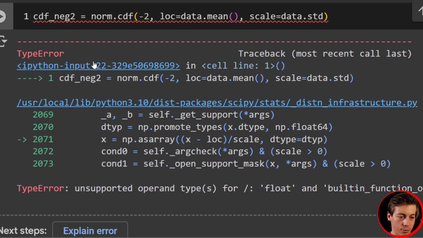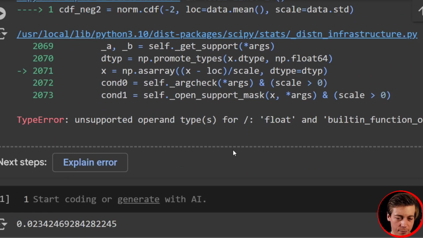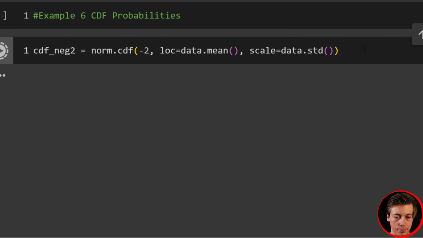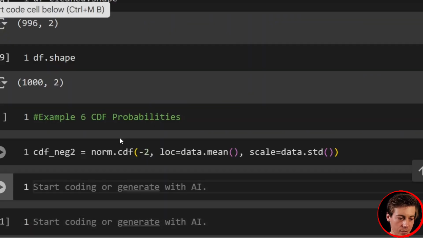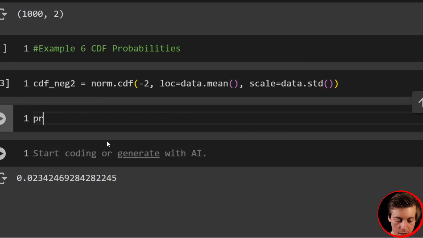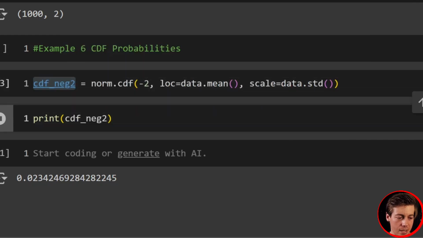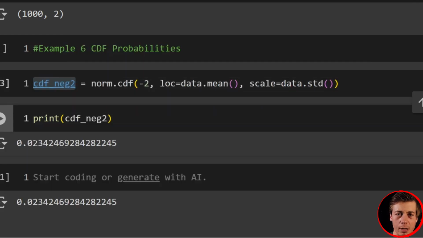And I do have an issue over here, unsupported for float. Just double check. Oh, it's because I didn't put the parentheses around std here. And that should solve that. Okay, so now we just print out our CDF -2. And it tells us we have a 2.3% chance that a value is going to be less than -2, right? It's the probability behind it.